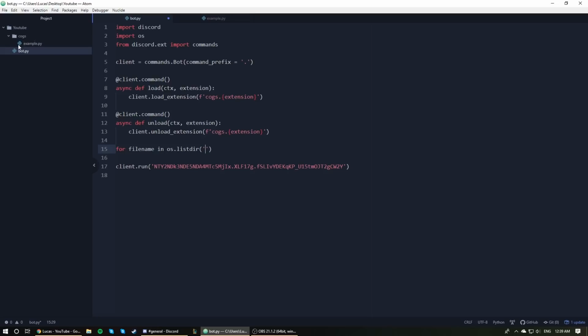Because I want access to the files within that folder, right? So what I'm going to do is say dot slash, and essentially the dot slash represents the current directory that I'm in, and then I'm going to say cogs. So it's essentially saying, look in the directory I'm in for the cogs folder, and then give me all of the files within that directory. That's essentially what that line there is doing here.